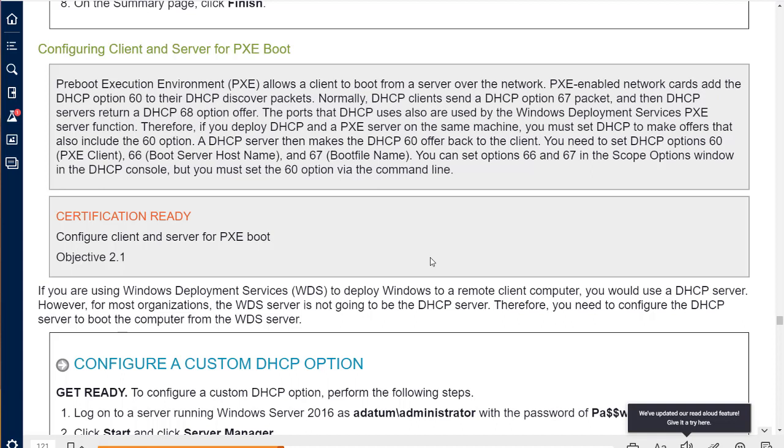If you'll remember, we did this. We didn't even realize what was occurring. Therefore, if you deploy DHCP and a PXE server on the same machine, you must set DHCP to make offers that include the number 60 option. When we did our lab in 70-740 for WDS, we had our DHCP on a separate server, so we did not have to do that.